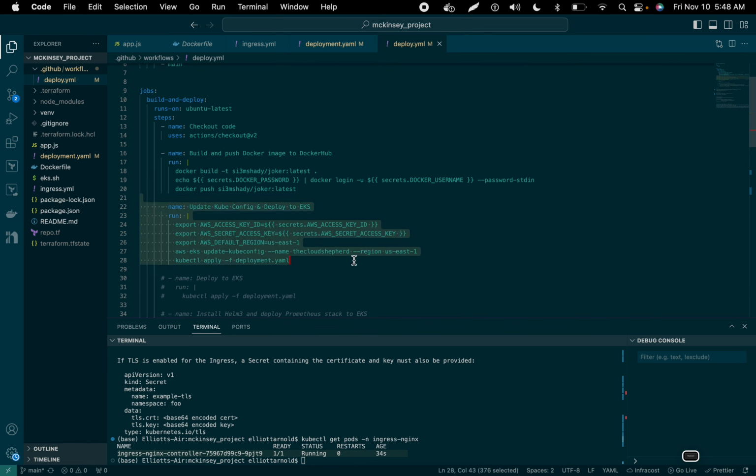Once that is updated, the next step in this flow is to update the kubeconfig and deploy to EKS. The kubeconfig is basically a local file, or it can be an environment variable, that indicates how to connect to that Kubernetes cluster. It's just a configuration file that says, hey, this is how you access this cluster running in the cloud. So in order to do that, we want to pass the environment variables that have access to my account, basically.